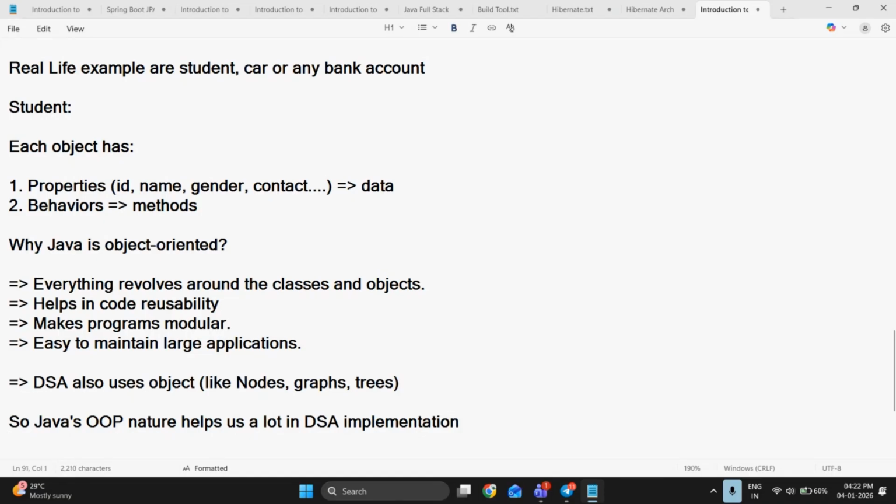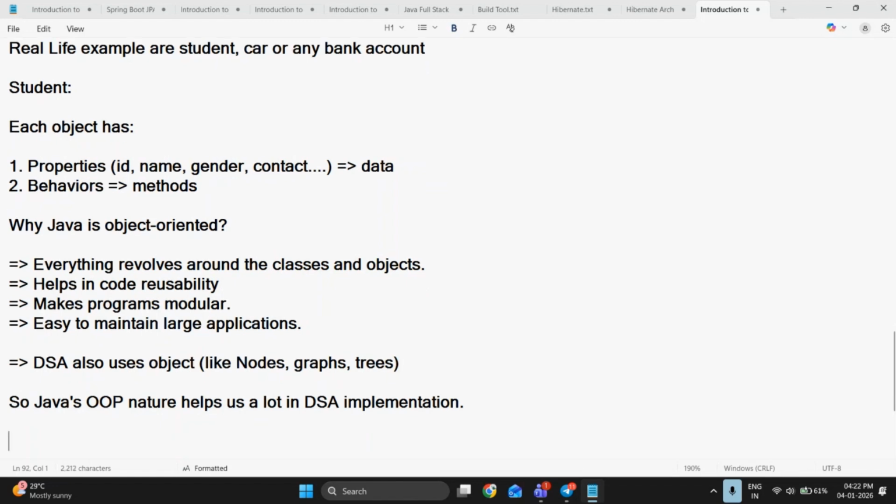Java's OOP nature helps us a lot in DSA implementation. Next, this is the main point why we call it an object-oriented programming language. Object-oriented is nothing but doing everything with objects. That object is created for a class, so that object is going to access the data and the methods in that particular class. Okay, fine. Let me get into the next concept.